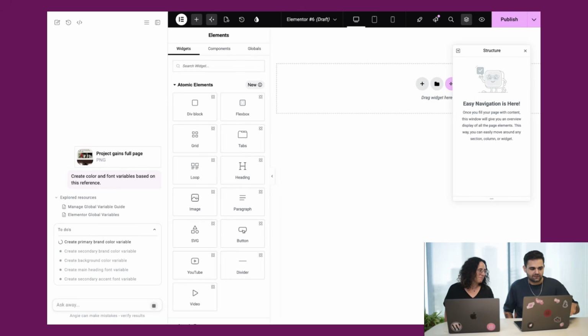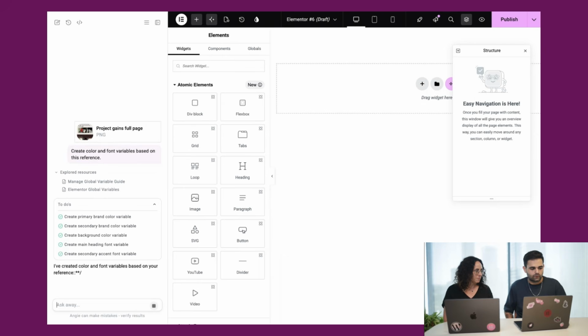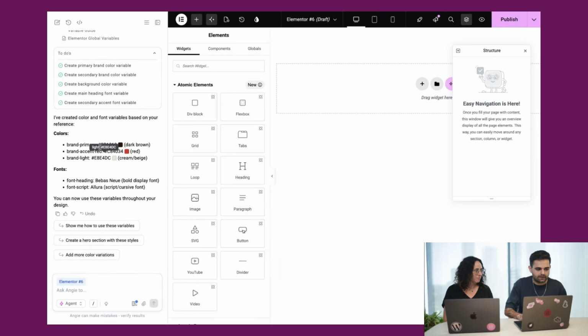So we can see Angie is giving us her to-do list. Quickly, she's already done. She's wrapping up. She'll now tell me what color variables and font variables were created. Okay, so we can see 3 color variables, dark brown, red, and beige, and 2 fonts. If it's also fonts that are not available in Google Fonts, Angie will also tell me that, and she can suggest some alternatives.